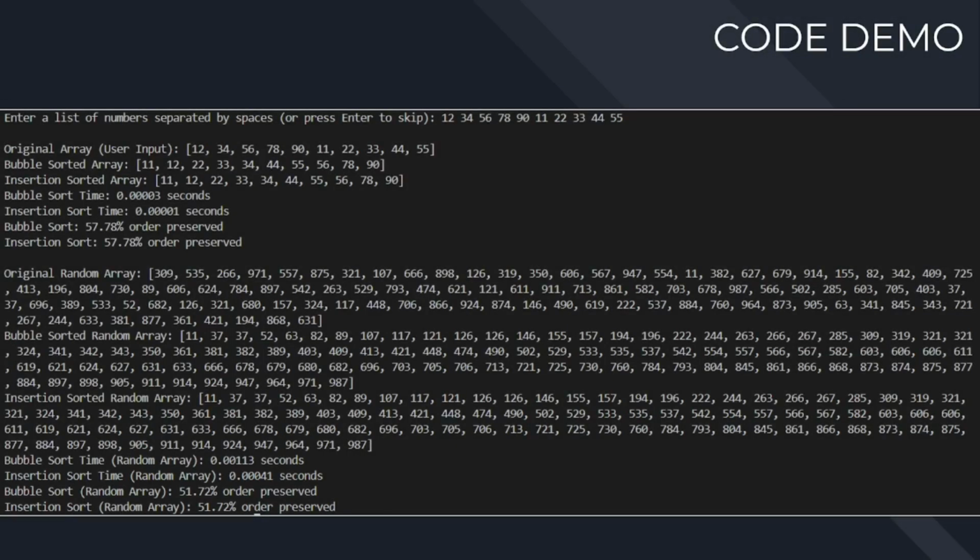As you guys can see, we have the prompt for the user input where the user can input a set of elements. The set of elements is taken and displayed in its original position and its sorted position from both the algorithms. The time taken for the sorting process and the order preservation are presented respectively. Then we have the randomly generated array in its original form as well as in the sorted form from both the algorithms, similar to the user input. Then we have the times recorded and the order percentage. If you guys want to compare both the outputs, you can pause the video and compare as well.